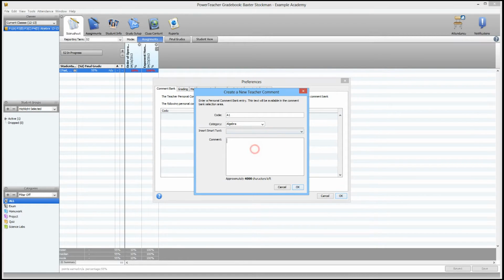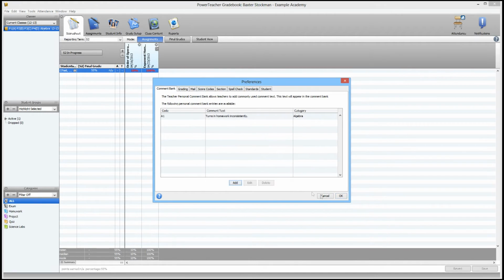Then I can type in whatever comment I want to have. So to use my earlier example of a student who's inconsistent about turning in their homework, I'm going to say turns in homework inconsistently, if I can spell it. There we go. Okay, so I can hit OK, and then I can say OK again. I see it's stored here in my comment bank, so OK.